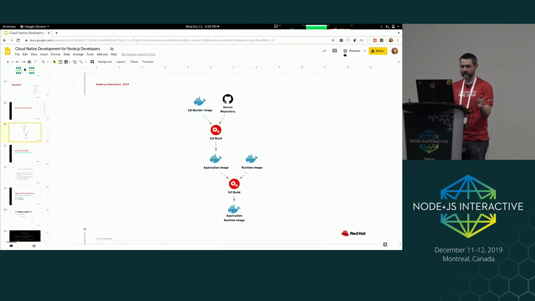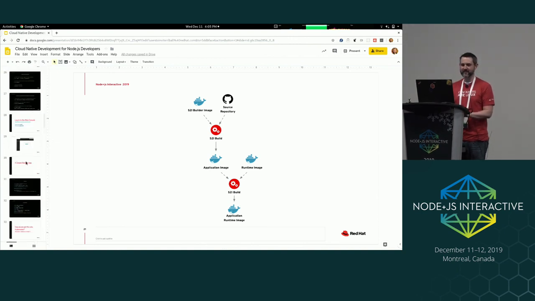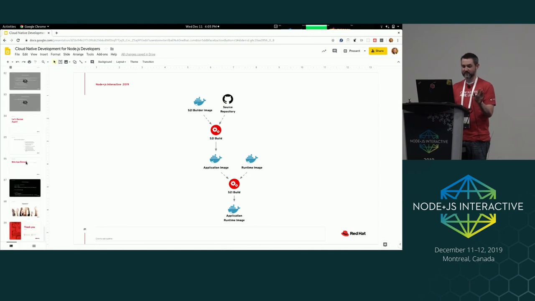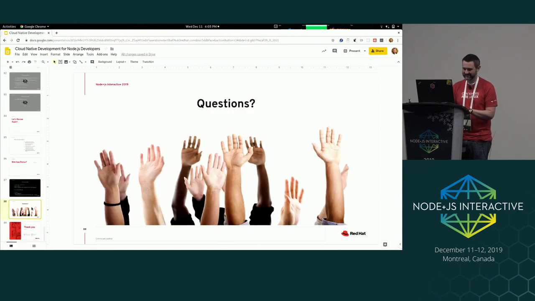I've written a few blog posts on that called Modern Web Applications on OpenShift. You can Google that if you want to learn more, or just come and talk to me if you want to, or you don't have to talk to me at all if you don't want to.